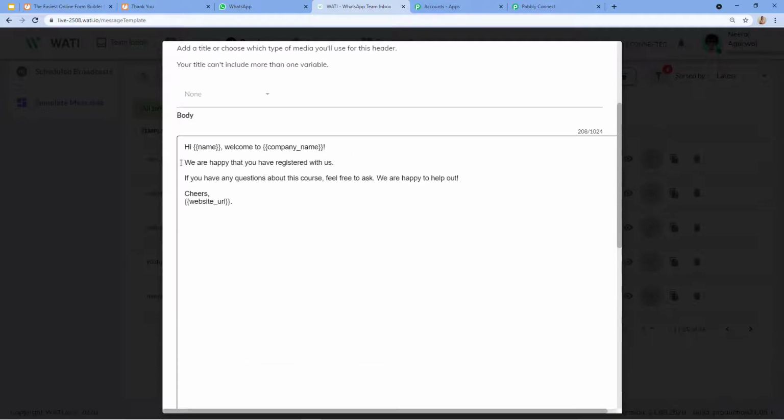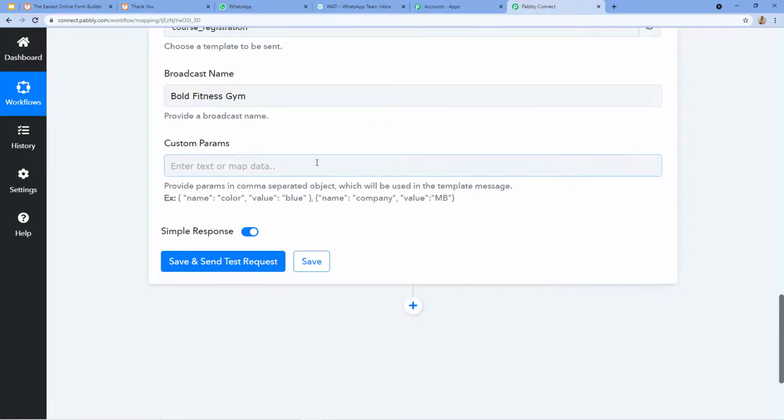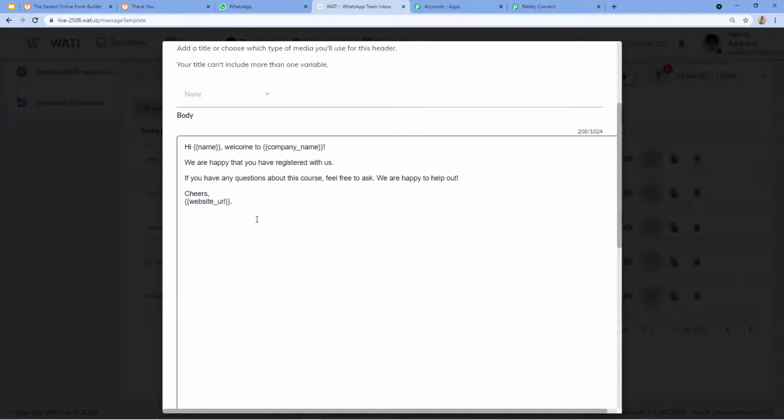Here let me show you that in my template there are 3 variables. These are also called custom parameters. I need to map them here in this format which is available in the help text. Let me see how many custom parameters there are in my template. The first one is name. The second one is company name. The third one is website URL. Okay, only 3 are there in my template. They can be more or less according to your template.